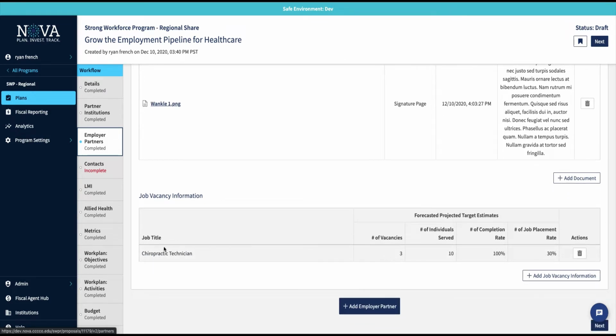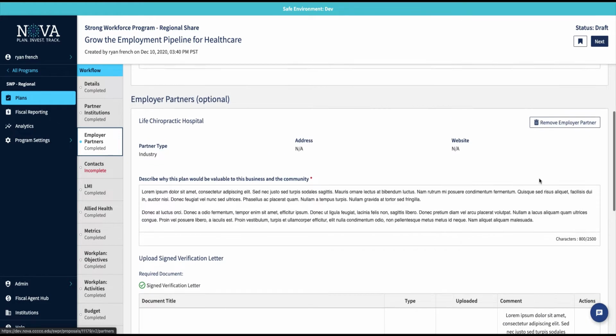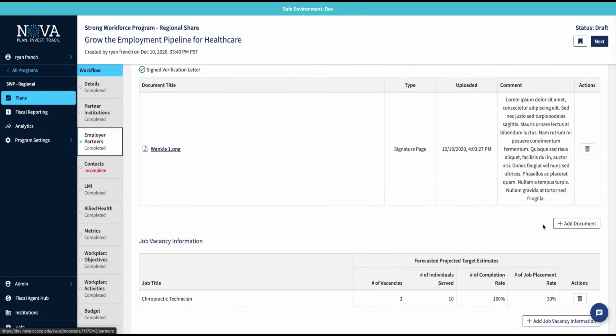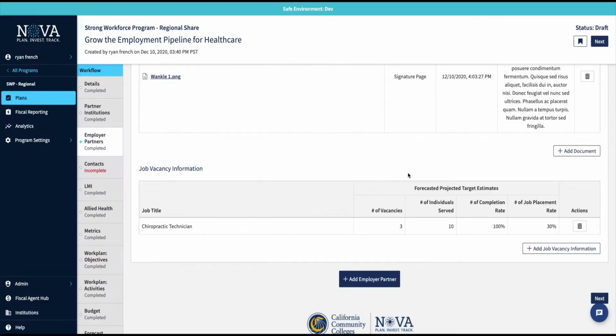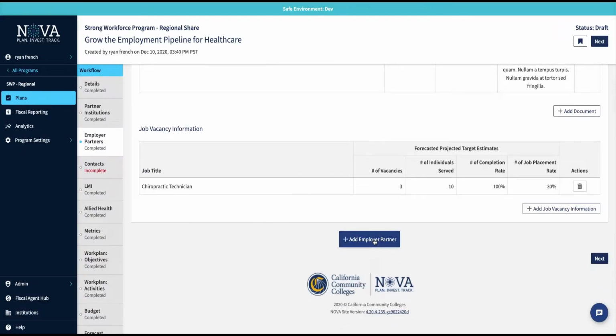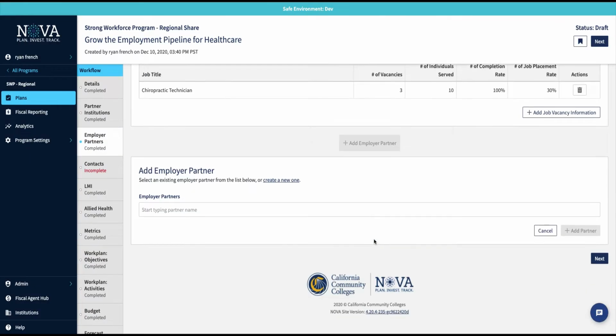So they need a chiropractic technician, and there are 3 jobs currently available. Our program is serving 10. We're going to have a 100% completion rate and hope to place 3, or 30%. I can also add, if there are multiple vacancies available, I can do that by clicking that button. And I can also add multiple employer partners.